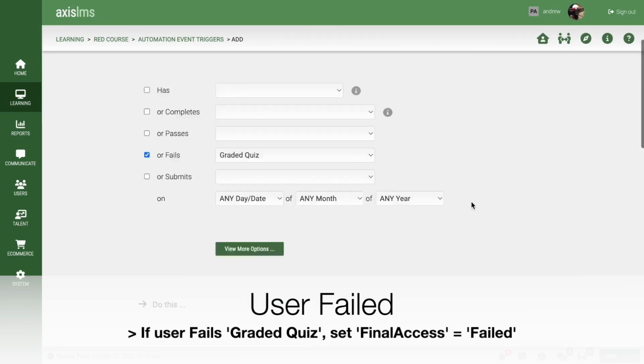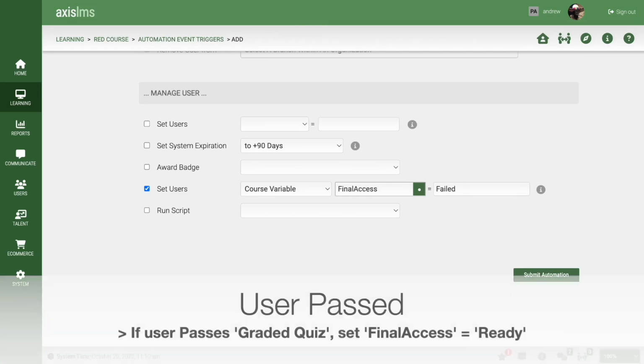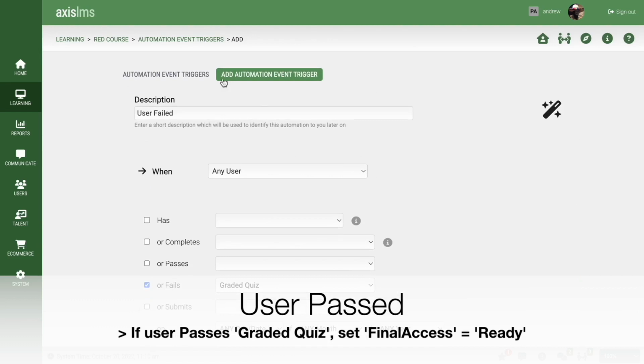Now we're going to scroll all the way to the bottom of the page, and locate the Manage User section, and we're going to set user's course variable, final access, equals, failed. And then we would submit our automation. We would replicate the same process in the opposite direction. Meaning, for any user that passes, set the same variable to ready, instead of failed.